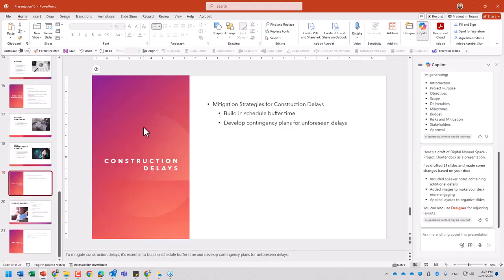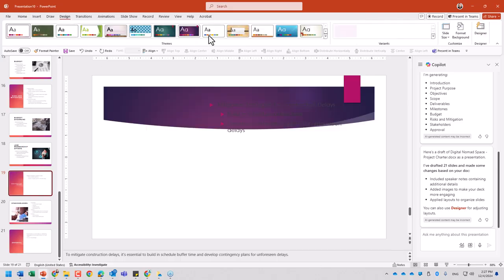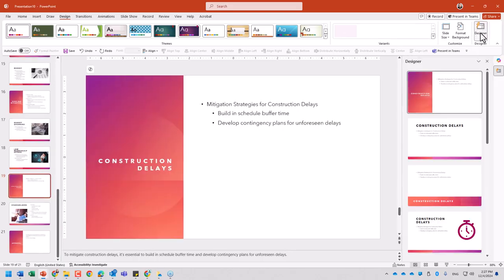Now, I don't love these colors so much for this, so keep in mind that you can always go to the design tab and you can use some of these preset ones or the designer. The designer is also showing up on the design tab as well as home. So right there. All right, cool.